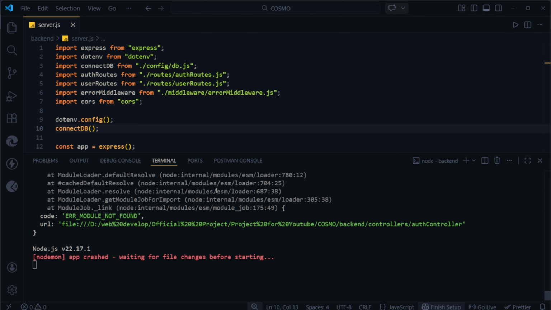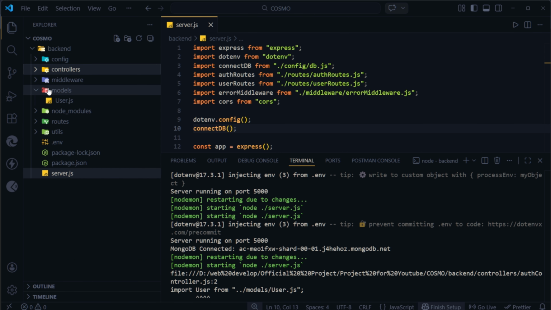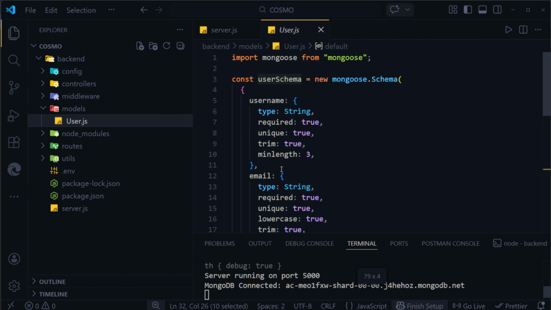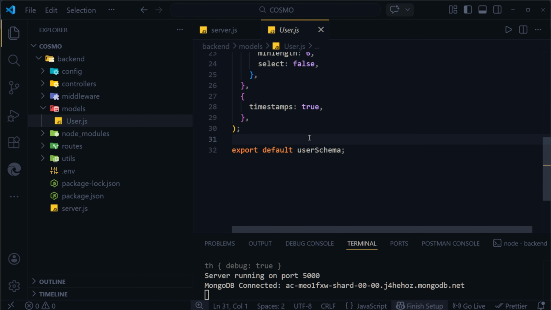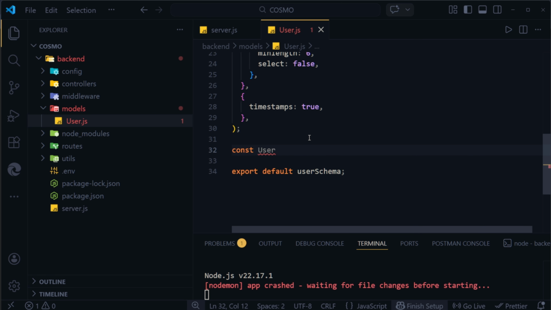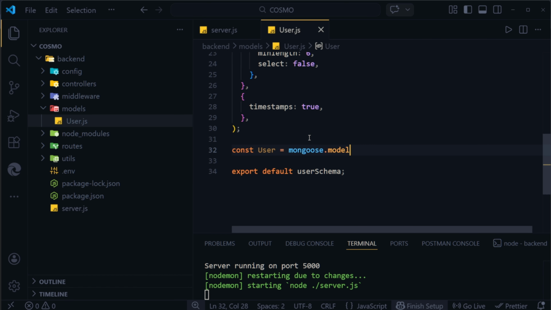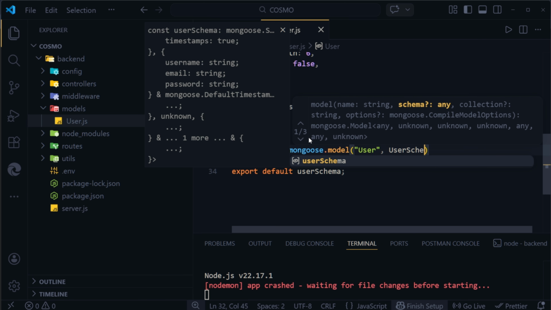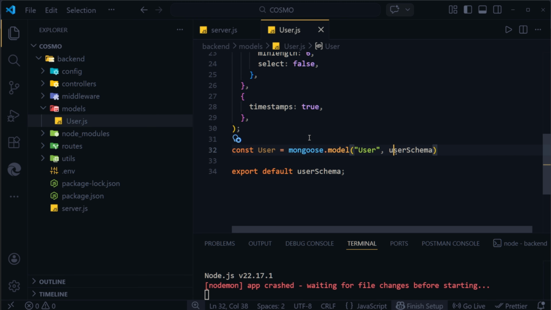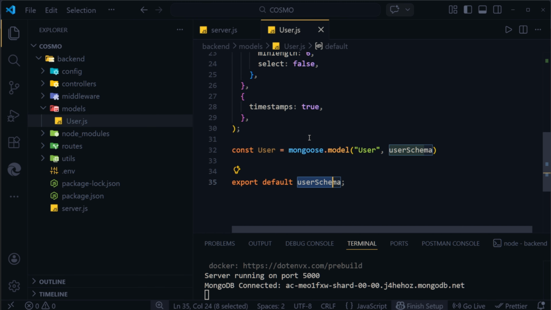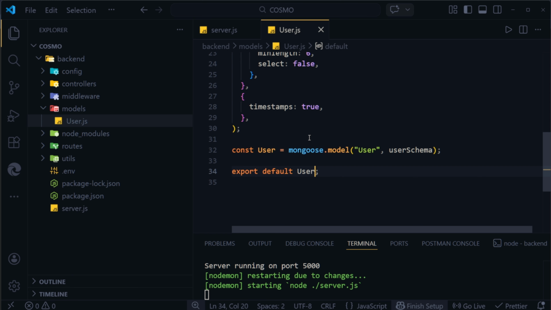At this point, the server has crashed. Open the terminal to review the errors. Open user.js. It is missing an export. Above the export line, define const User = mongoose.model("User", userSchema), then update the export to export default User.